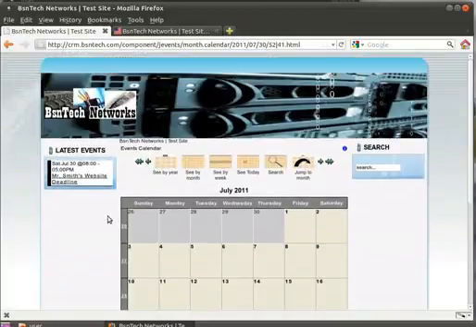So in general, that is how you will add additional calendars to your site, how to add, delete, or update events, and how to control this latest events module so that you can depict which calendar you want it to pull from and how many events you want it to show.